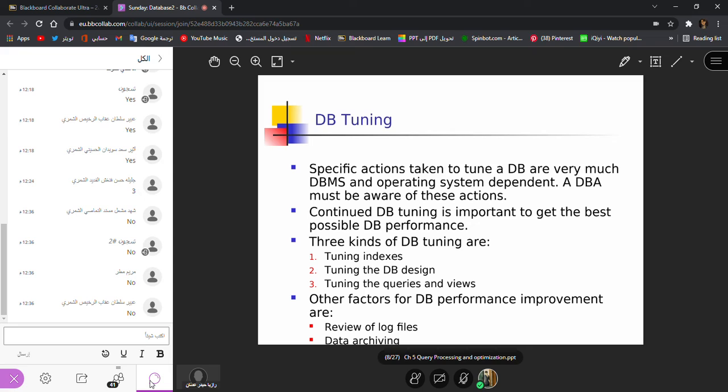Anyway, there are three kinds of database tuning. That includes the tuning of indexes, tuning of the database design, and tuning of your queries and views. Other factors could be a review of the log files and data archiving. Data archiving means how you are storing your data.